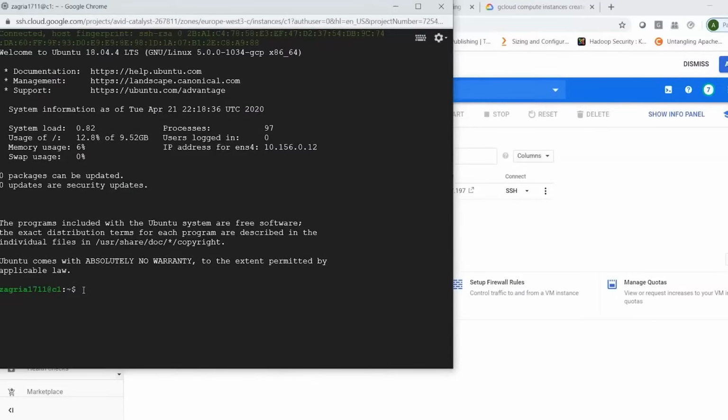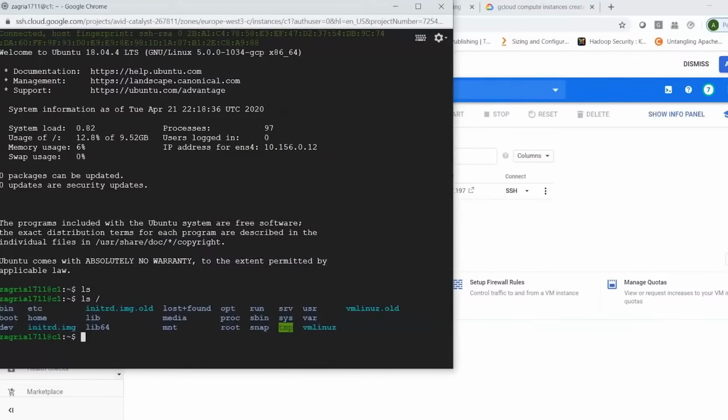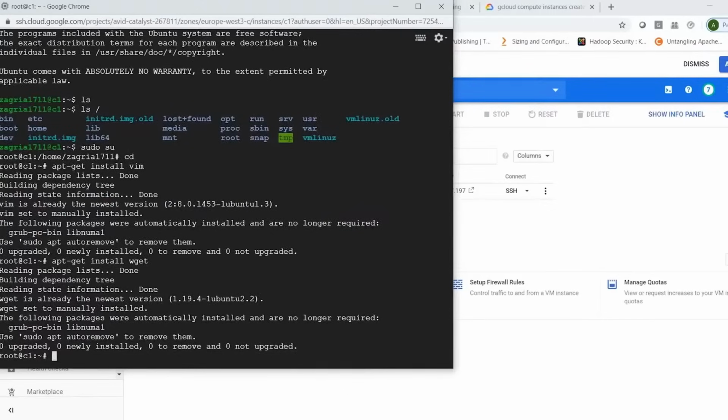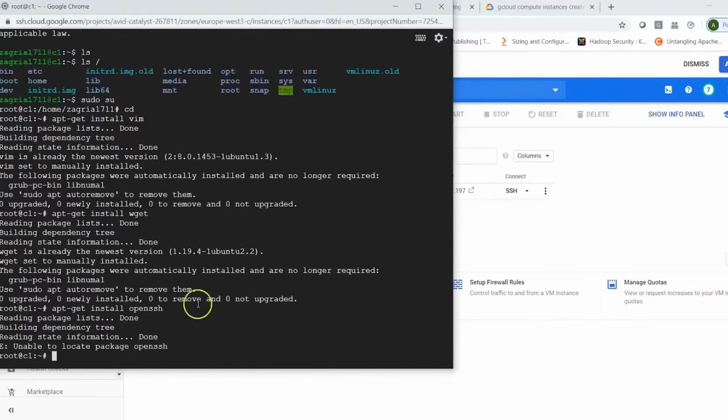It did not ask me for any password, and basically now I can just check what do I have in my Linux file system, right? And I can anytime log in as root by doing a sudo su. For example, let's try installing a package, and I can say apt-get install vim, or apt-get install wget, or apt-get install openssh, and all these packages are already existing, so not an issue.